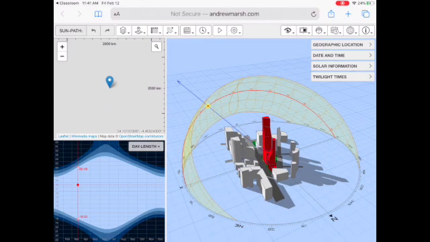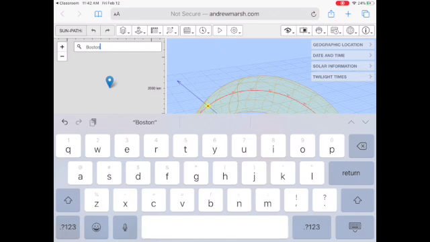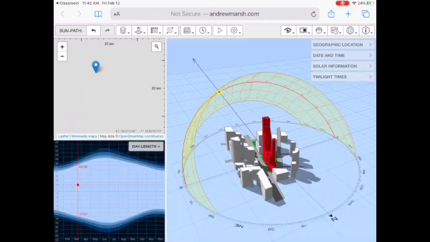The first thing we're going to want to do is set the location to Boston so that we can see what the path of the sun in the sky looks like over the course of a year where we live. In the upper left corner in the gray box, hit the spyglass and enter the search for Boston. I'm going to select Boston, Massachusetts. And now my latitude and longitude have been set as if we are in Boston.